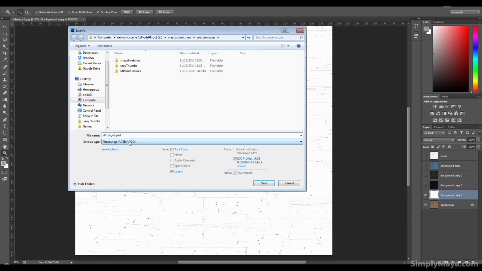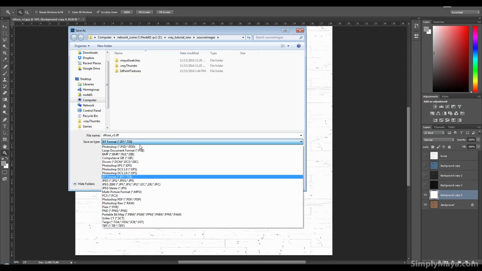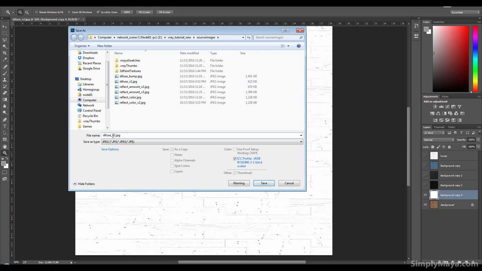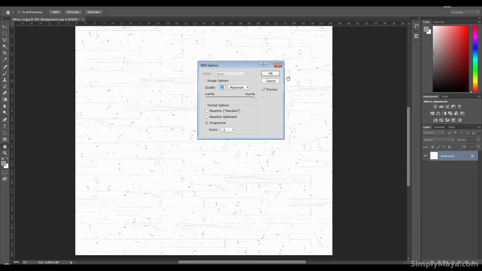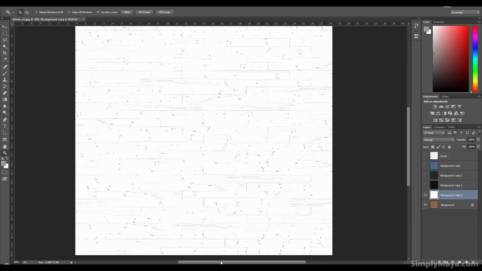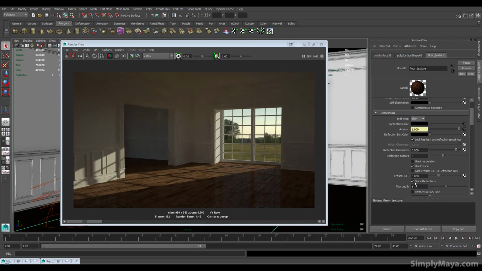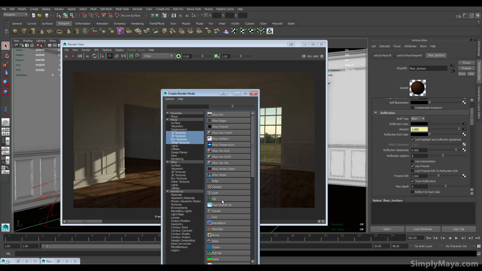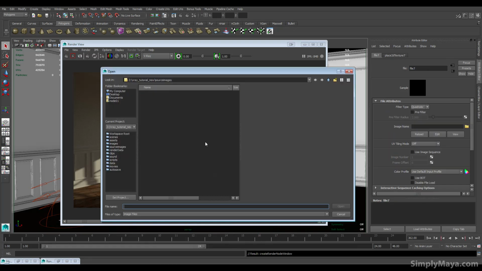So I'm going to call this, and just once again, just a JPEG. You can use whatever format you want, but I'm not going to be rendering out a huge 4K image of this, so a JPEG will be just fine in this case. And I'll call this diffuse gloss. Okay, and let's go into Maya and plug this into the material's reflection glossiness. So file and load this in, diffuse gloss. There we go.